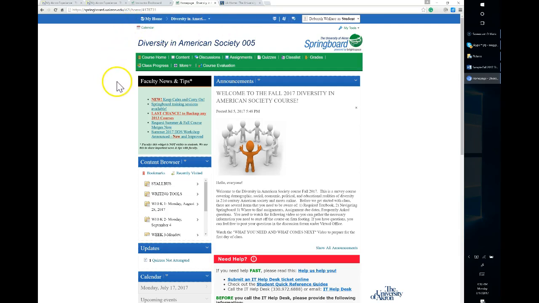So we're going to jump down here and look at this green taskbar underneath the Diversity in American Society class. You'll notice in this taskbar there's the course home, content, discussions, assignments, quizzes, class list, grades, progress, and then course evaluation. These are all tabs to help you navigate through Springboard. Right now we are on the course home page.